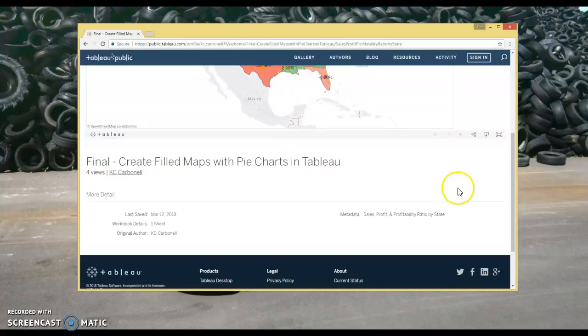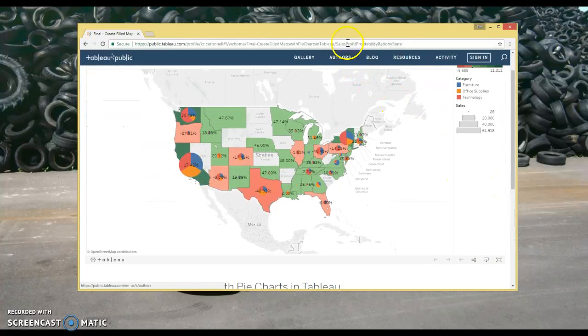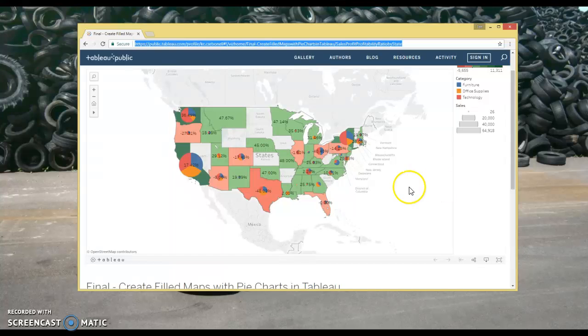This is create filled maps with pie charts. And once again, this is Tableau Online. You use this, and you can share this with anybody via email or social media.